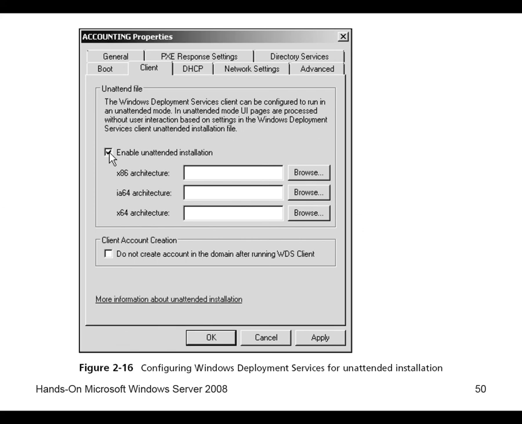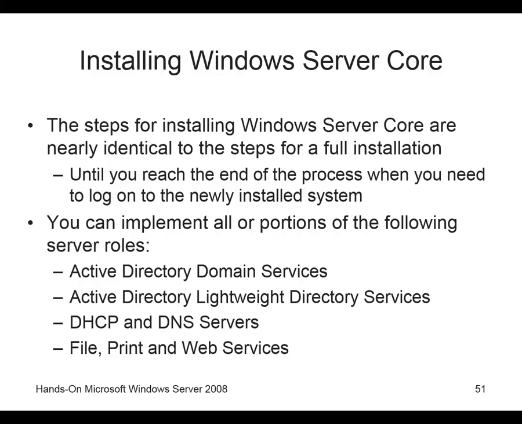Here's the properties for that deployment service. Unattended install. Then I say, okay, I want this. Click browse for any one of those types of architectures, and do not create an account in the domain after running it, because you don't want them to already create a client account, or you do. You know, that's up to you. Apply OK, because you're setting all this information up, and then you're done.